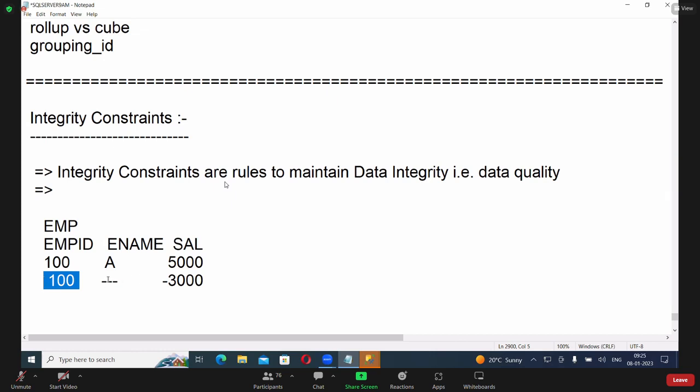Invalid. And the name should not be blank. If a person is there, the name must be there. And salary should not be negative. Salary should always be positive. So ID should not be duplicate, name should not be blank, salary should not be negative. This is invalid data.